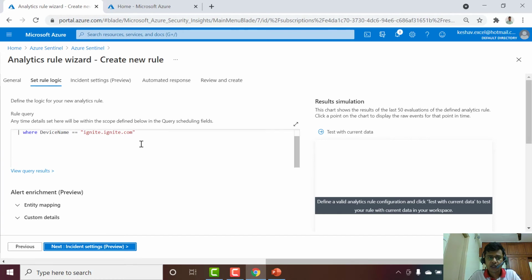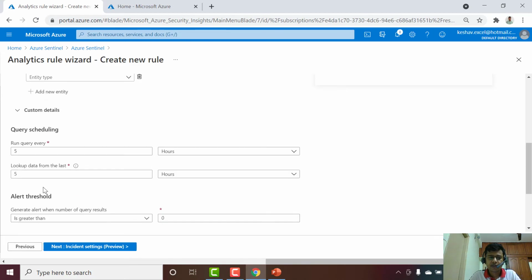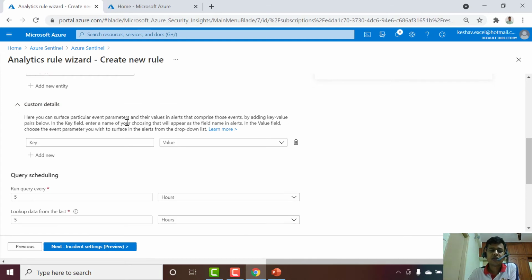Here is the logic, a very simple logic, not enough to generate the alert, but for demo purposes I will just use this one. Here you can do the custom mapping. The more information you put into the custom mapping and custom details, the easier it will be to do the investigation of the alert.